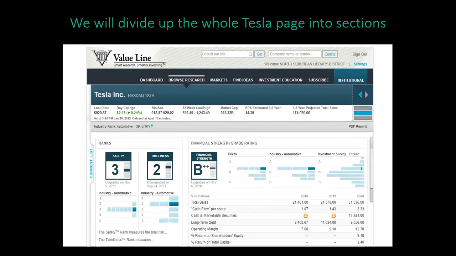On the upper ribbon, you'll see the last price. When this screen was captured, the price was $920.57. It's delayed 15 minutes, so it's updated every 15 minutes. At any time, it'll show you the day's change at the time it's put up. It shows you the latest bid and offer. It'll show you the 52-week high and low, and gives you a lot of other information.